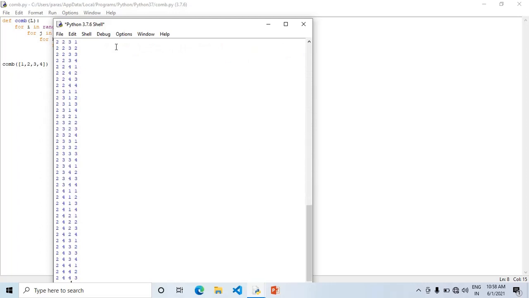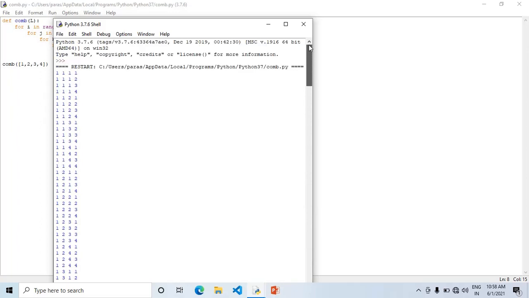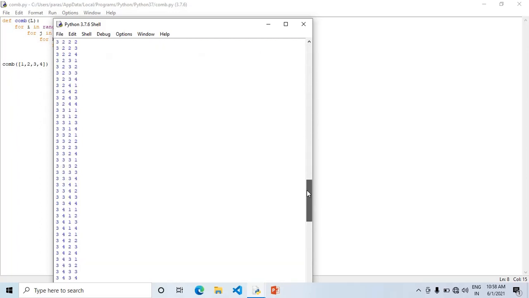So you can use all these 4-digit combinations for any mobile digit password. So as you can see, these are all 4-digit combinations which help you to crack any 4-digit number password.